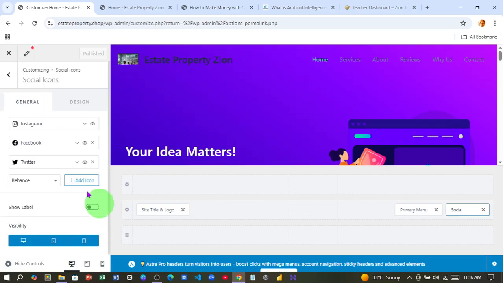So on the social, here you can put your social media links. You get now. So there is a theme setting that handles where the social media icons will appear.